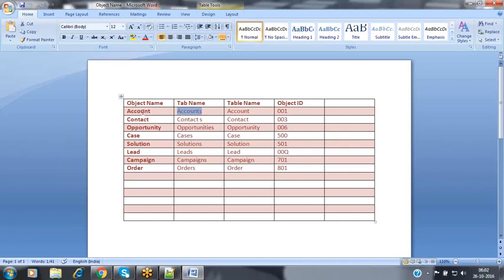Every object is associated with a table internally. The object name and the table name will be exactly the same. For each and every object, Salesforce allocates one ID also, a 3-character alphanumeric prefix, which describes the schema of that object.